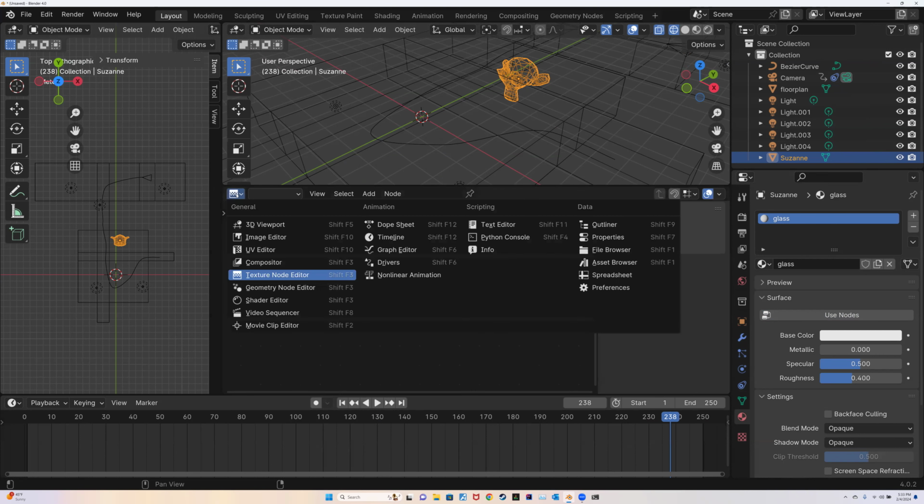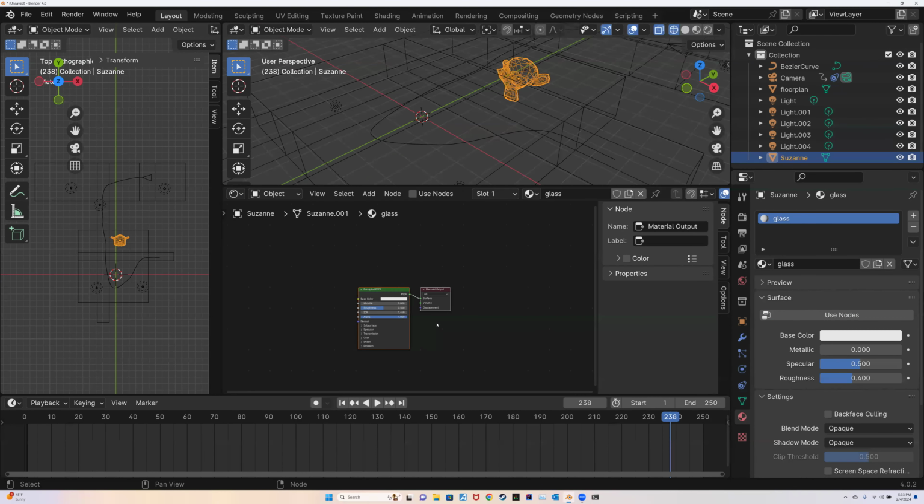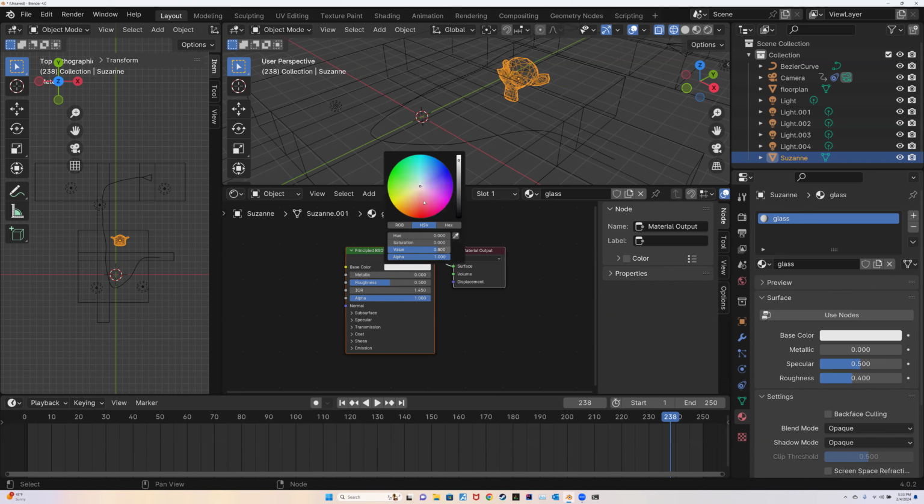No, that's not it. Oh, it's just the shader editor, right? So this is a material saying what Suzanne is made of, basically. Can change her base color to something different, more of a bluish color. We can make her a little more metallic. Roughness, make her a little more reflective by turning down the roughness.